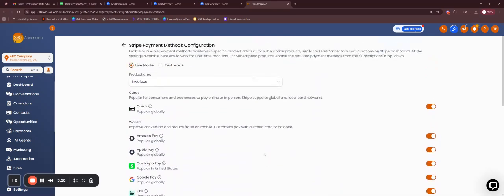So this is really used inside of your 360 account. It actually is easier to get here than inside of your Stripe account. The other thing about this is that when you connect your 360 account to your Stripe account, it's not even going to allow you to make the changes inside of your Stripe account to these different payment methods. So if you're looking for your payment methods inside your Stripe account and you have your 360 Ascension linked to it, you won't find it there. You need to make sure that you find it on this page inside of your 360 Ascension account.